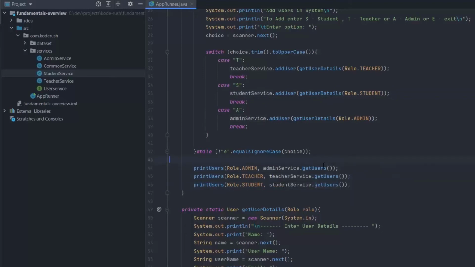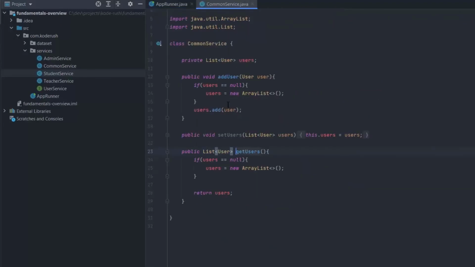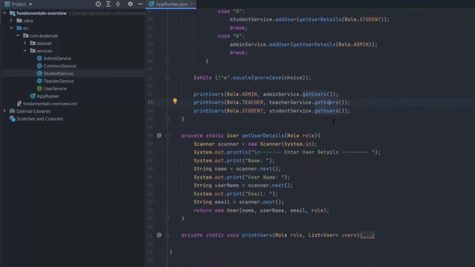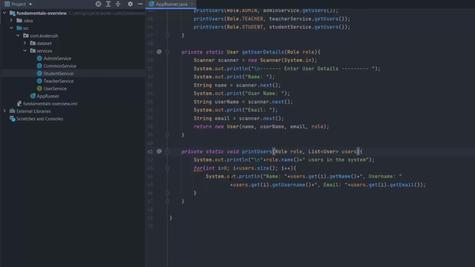All three services have this get users, and as you can see, that's shared inside the common service. I'm going to call the get users method and retrieve that data. And then if we look at the print method, we use what is known as the for loop, and what we're saying is for our index, which equals 0, as long as our index is less than that list size, right?